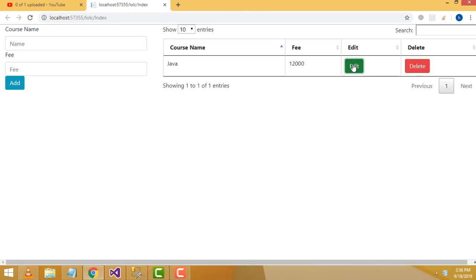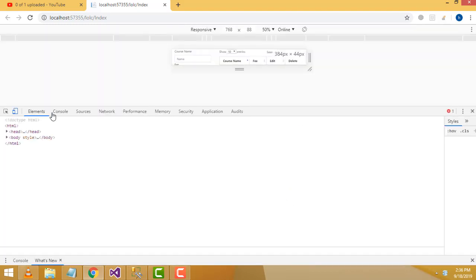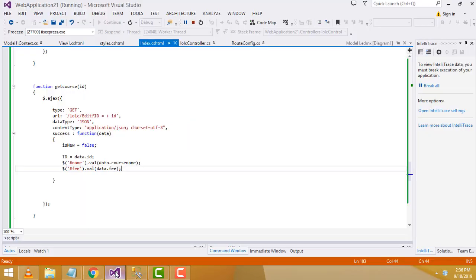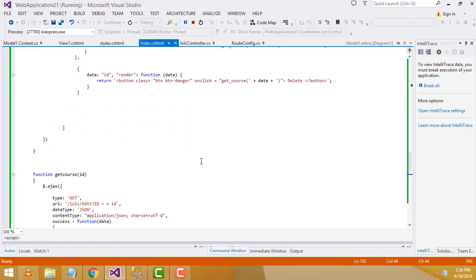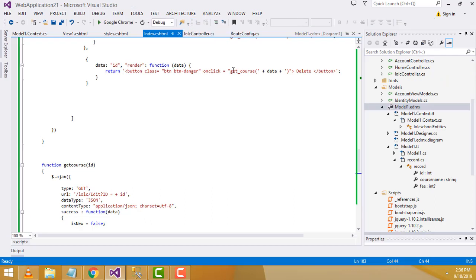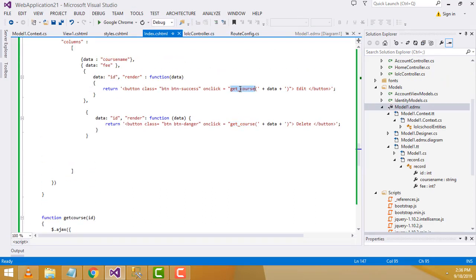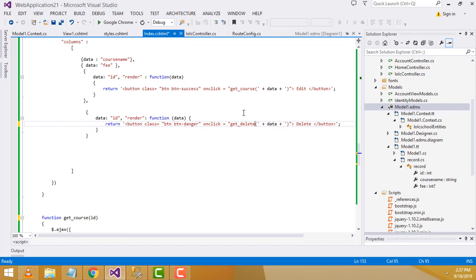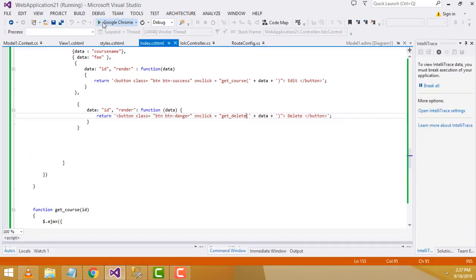Right, if you click edit button, record is not displayed. Get course not defined on click. What's the problem here? Get course not defined. Let's go back to the get course. Right, the problem is this here, name wrong. This one get course, Control C to copy, Control V to paste here, right? This one should not be get course, you have to change it to delete. This one should be the edit data, this one should be the delete, right? Now let's check. I had a problem with the name.